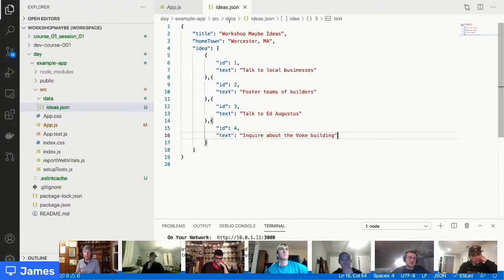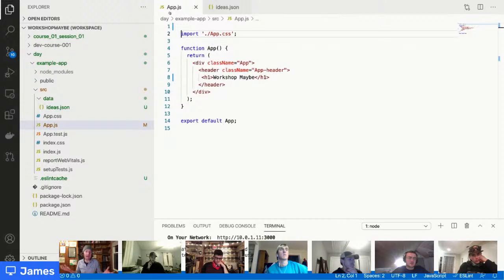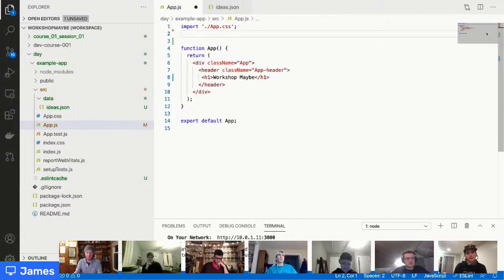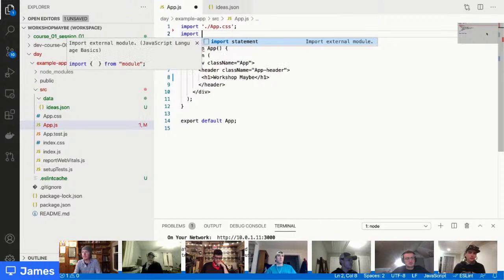All right, so let me save this, because what I really want to do now is grab some of this information and render it in my app, right? I want to grab information from some external source and use it. So hopefully in your head, you're making a prediction right now about how we're going to do that. But of course, I can use the word import.